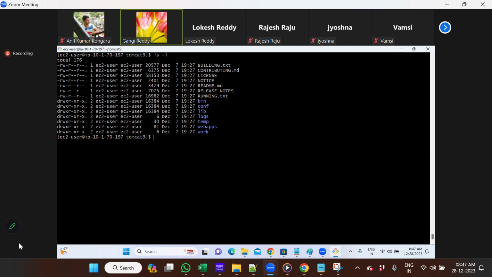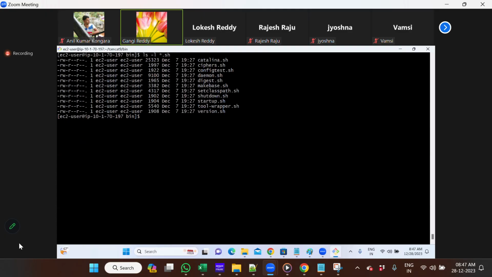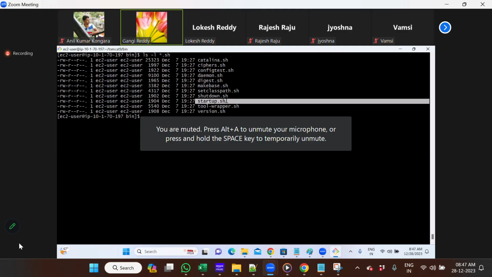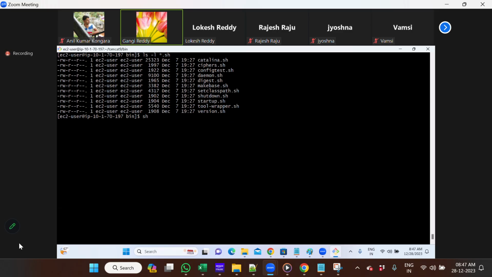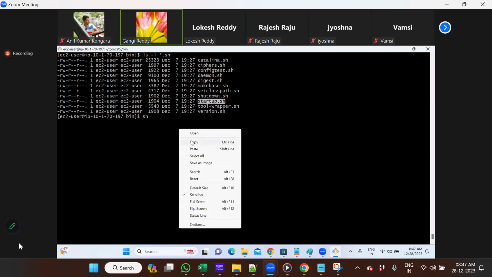Now I want to start Tomcat, right? I need to go inside this bin folder. Go inside bin, ls -l. You will have a lot of scripts here. I wanted only the shell scripts. Somewhere you see startup.sh. So run this command, sh startup.sh. Let's see how it goes. It's a shell script, right? I'm starting with this. Paste.